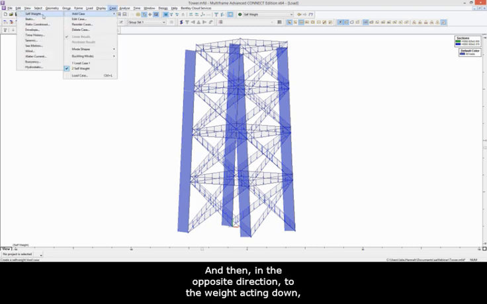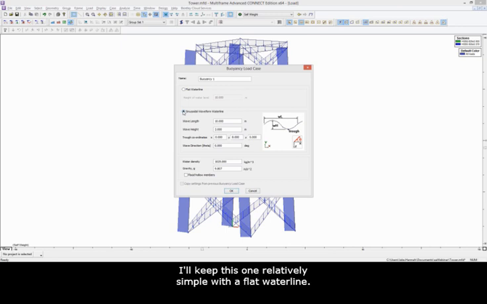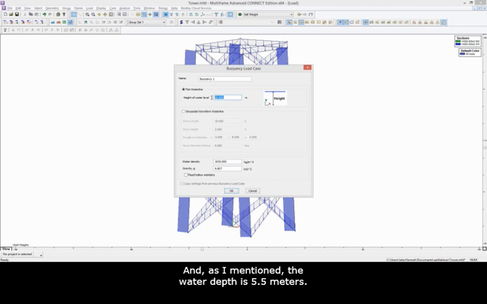And then in the opposite direction to the weight acting down is the lift force due to the buoyancy of the water underneath. As before with the hydrostatic load case, we can apply a flat waterline or a sinusoidal waveform. I'll keep this one relatively simple with a flat waterline, and as I mentioned, the water depth is 5.5 metres. We're in seawater, so 1025 kilograms per cubic metre, and again gravity we can set ourselves as well. And we have in here an option to flood hollow members or not.